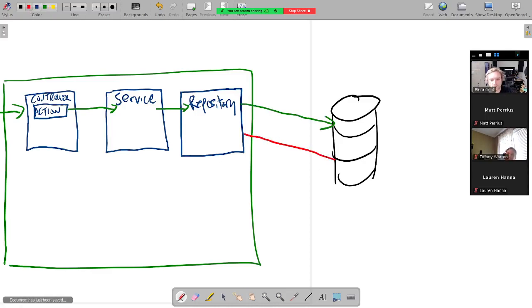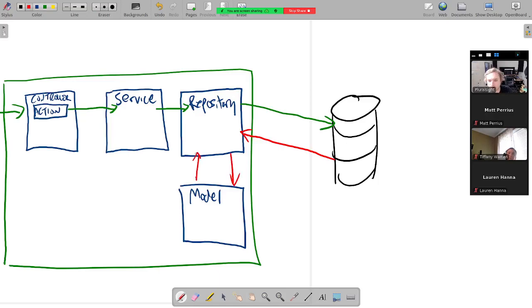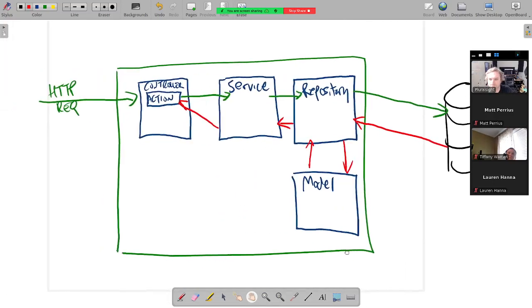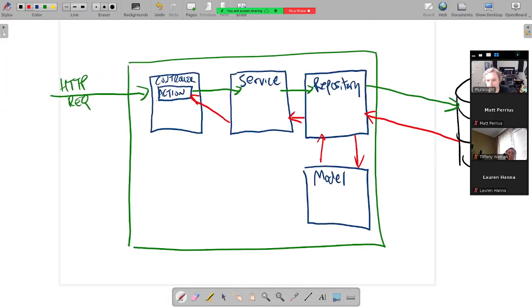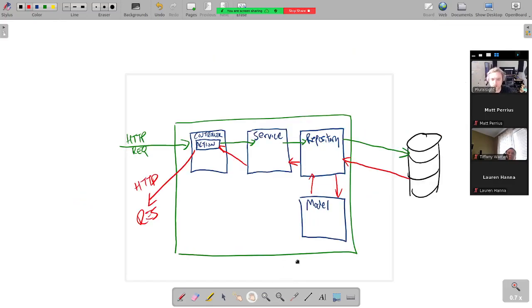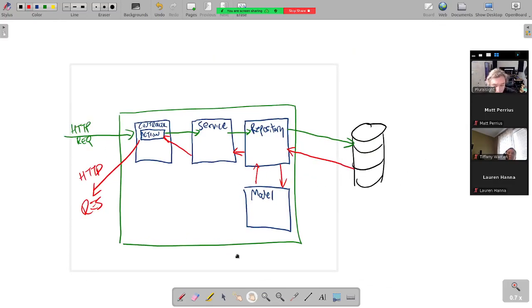It also takes the stuff that comes back from that database, instantiates a model for it, which comes back to the service, which comes back to the controller action, which makes an HTTP response. Okay, so that's this shape. Before we go any further, questions about this?